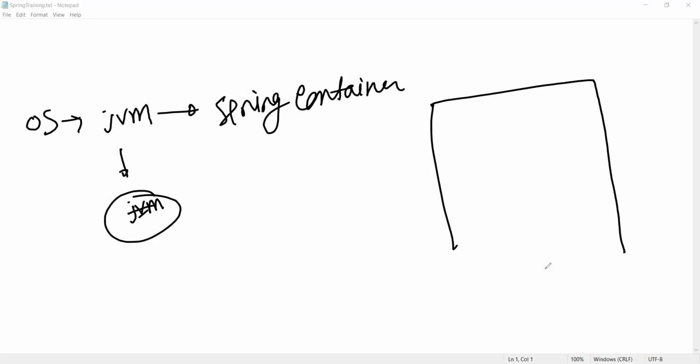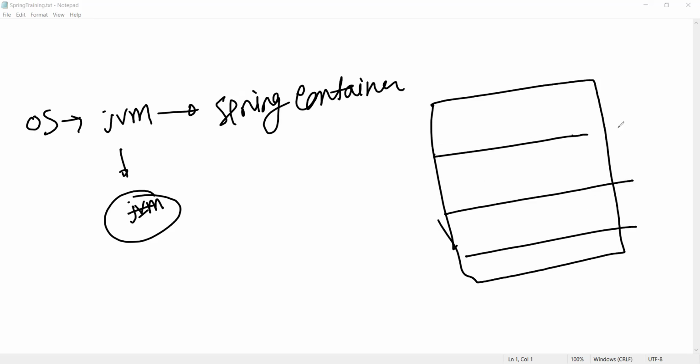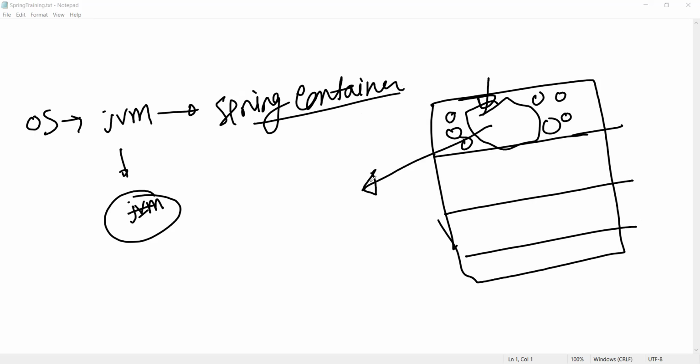This Spring container object is available in heap memory. There is a big Spring container object available, and also there are some other objects. But as Java developers, maybe we say Spring application context only, right? So this application context manages our code, right? Should I repeat again? Is it clear?